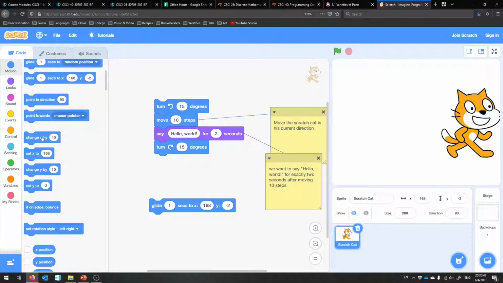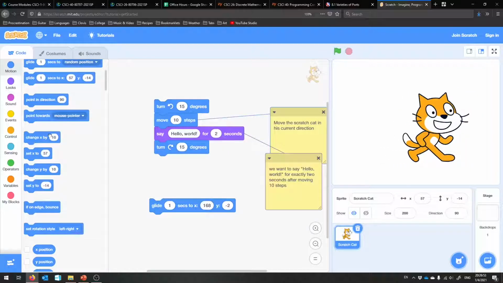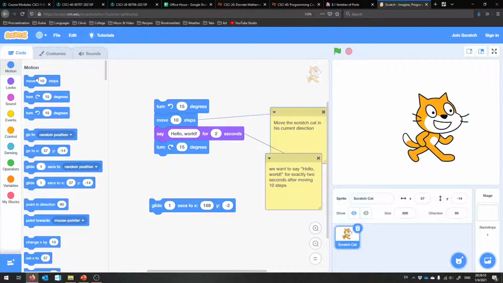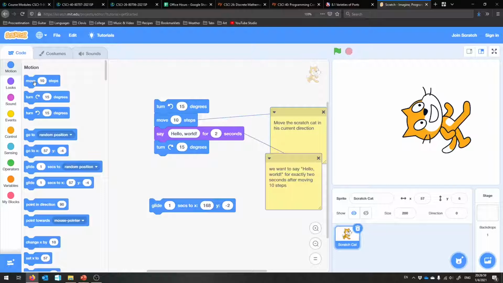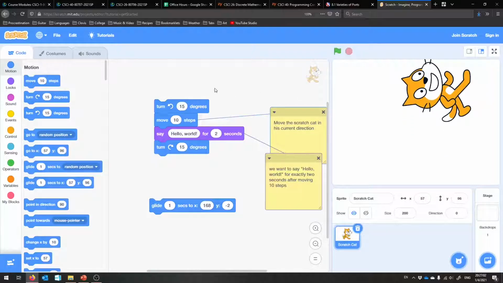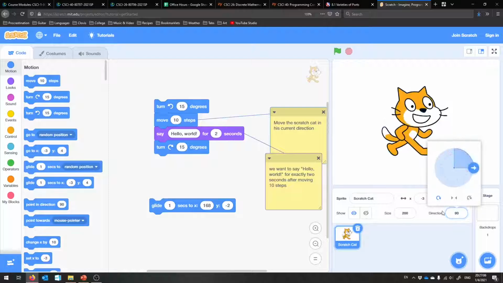Change x, change y, change x by 10 will move him to the right, always, no matter what his current direction is. Whereas move 10 steps always moves in your current direction. So if he's this way, and I move him, he's pointing. He's going to walk the way he points, is the idea. All right? Get him back to 90.